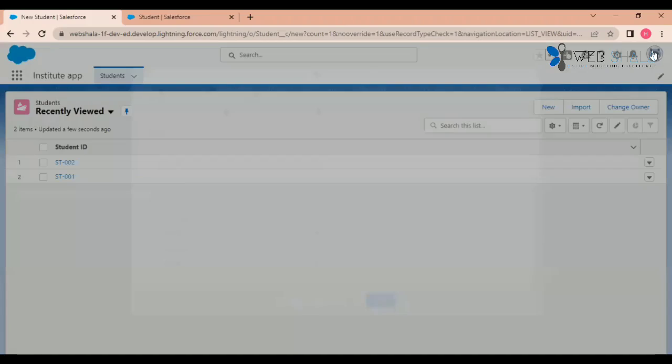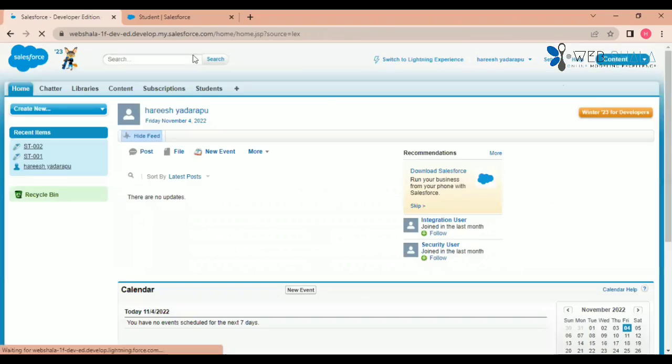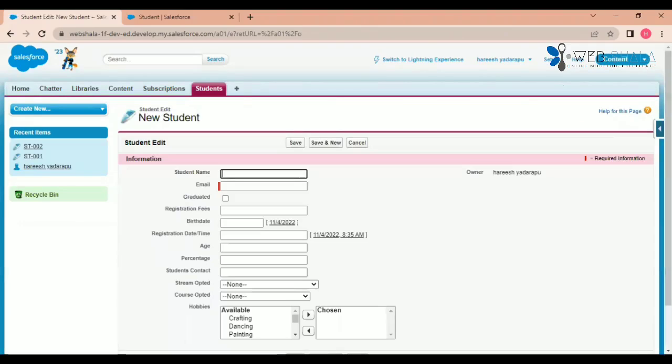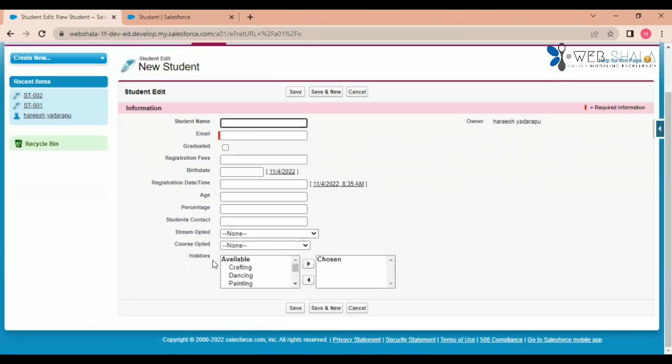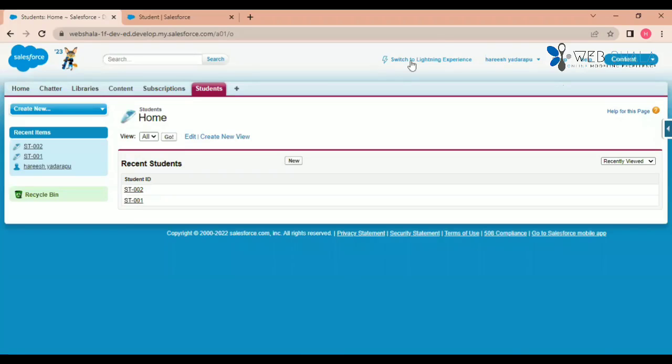Okay, so you'll find it in Classic. If you want, just go to Classic and click on New Student, because Classic works faster than Lightning. So these are our hobbies. You'll find whatever you want. Dancing, crafting, painting, you can select. Whatever you want, you can select over here. Now, next thing, go to Lightning.